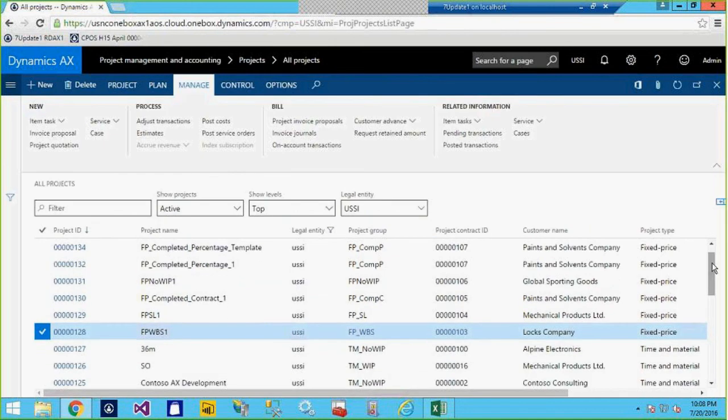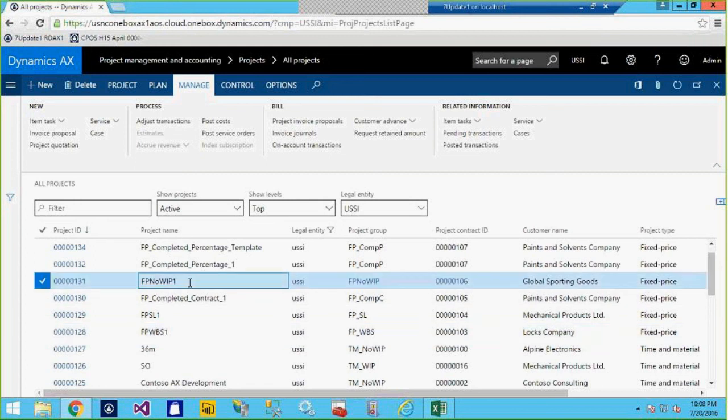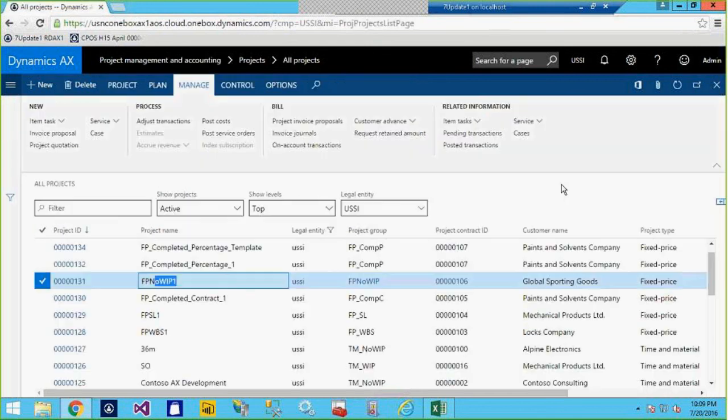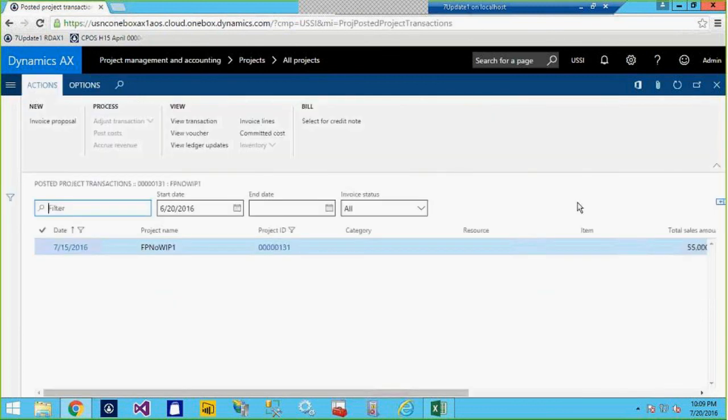So there are different option principles we can leverage when the invoicing and the revenue recognition can be done separately. If you want the revenue to be recognized immediately upon invoicing, then you can certainly use the no WIP option. Let's give you one account transaction for it. So use just one milestone, which is for $55,000. And when this was invoiced, let's see the posted transaction. No need for an estimate because there's no WIP over here.